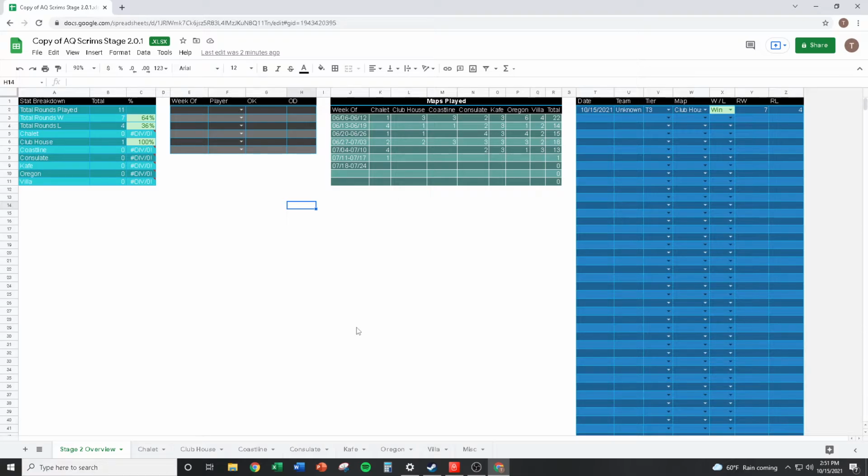I make this on Excel and then I transfer it over to Google Sheets. That way everybody can have access, because you can share access on Google Sheets and anyone can go in and look at it at any time. Whereas Excel just doesn't have the same availability for people online anyway.